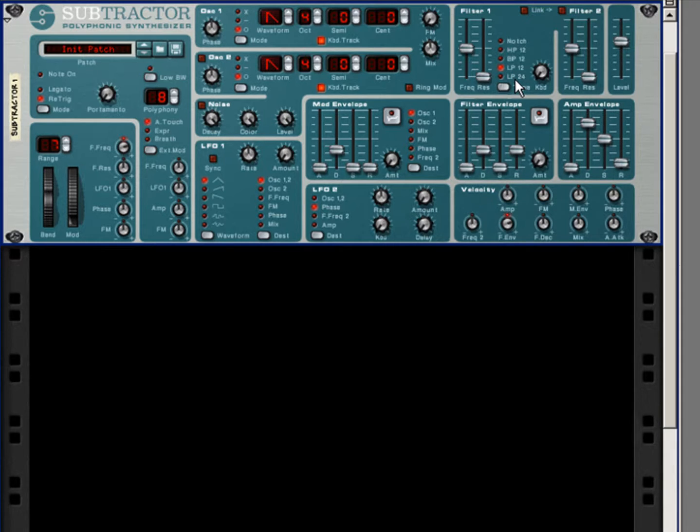One more thing to mention here is that in this synthesizer we have an LP12 and an LP24, and that's talking about the slope of the frequency cutoff. The 12 and the 24 refer to the number of decibels per octave that are being cut off. Generally, the higher the number, the more slope, the more aggressive the frequency cut is. It's not super important that you understand the exact technicalities, but use your ears as a judge as you're building patches.